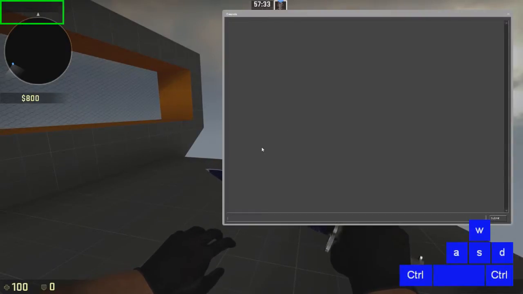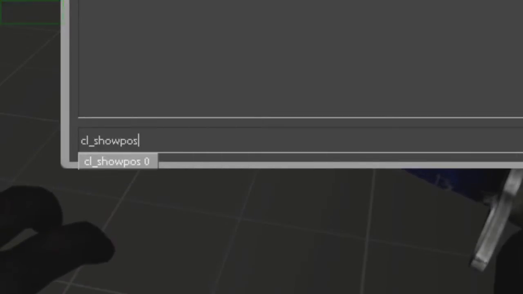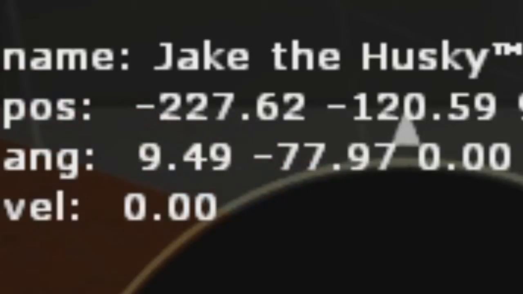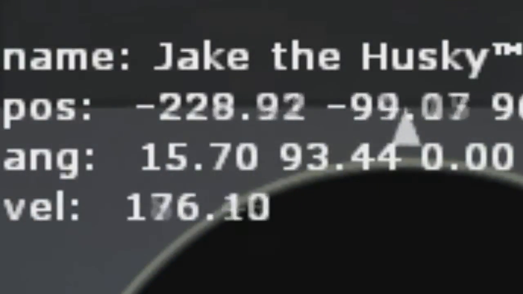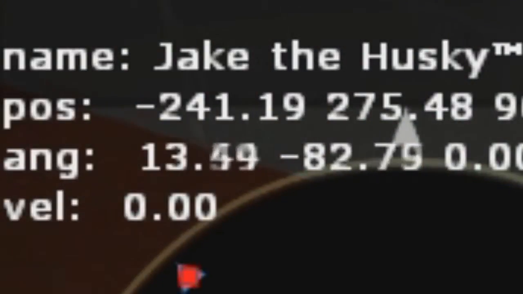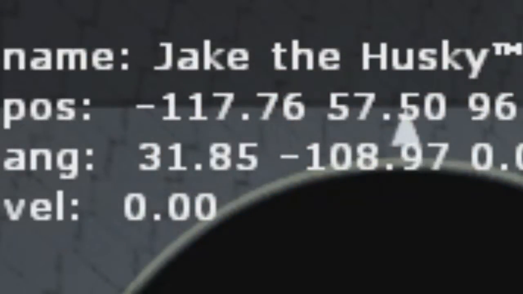If you go to your console and type in cl_showpos, then a space, and then 1, it's going to open this window at the top left. If you type 0 instead of 1, it will disappear again. As you can see, my velocity at the moment is 0. If I run out with my knife, it's 250. If I now strafe a single time, just pay attention to the velocity number. It goes higher than 250, as I've said before, up to 300 at times.